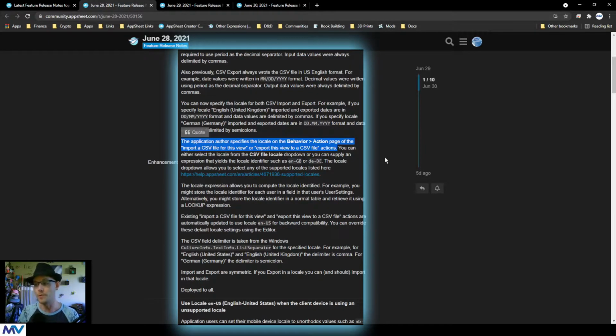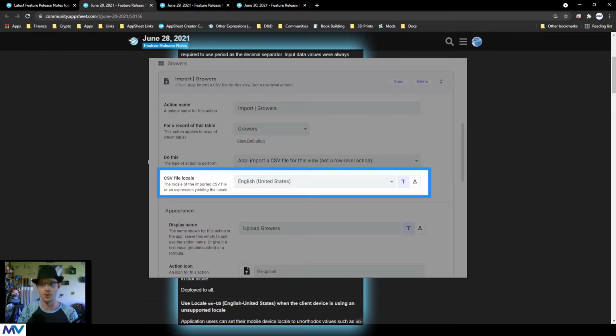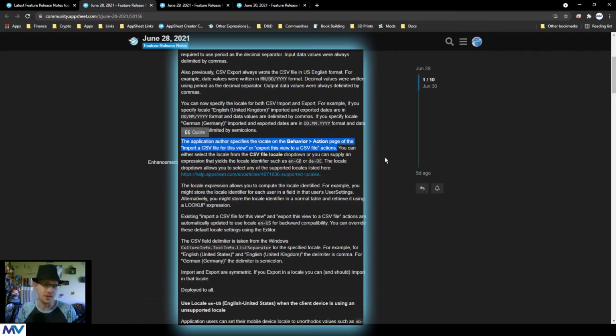The application author specifies the locale on the behavior action page on the individual import and export actions. So for each one, you have the ability to specify what sort of locale is this data. Now this is nice because if you have a system that's used in multiple locales around the world, you give users the ability to select their locale. So if I'm in the US, I can say I'm here. If I'm in the UK, I can say I'm there. This gives you the ability to create multiple different import and export actions so that you can get the data into the correct format in the actual CSV file.